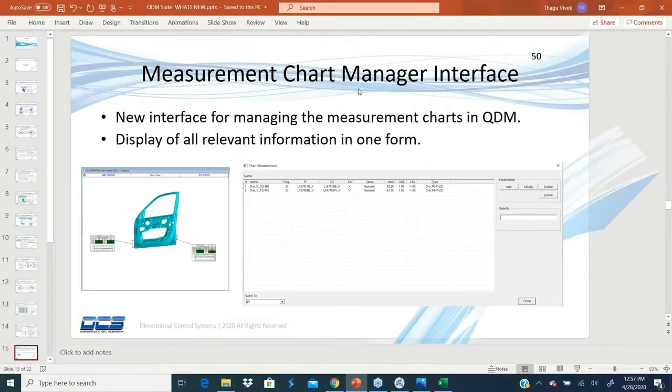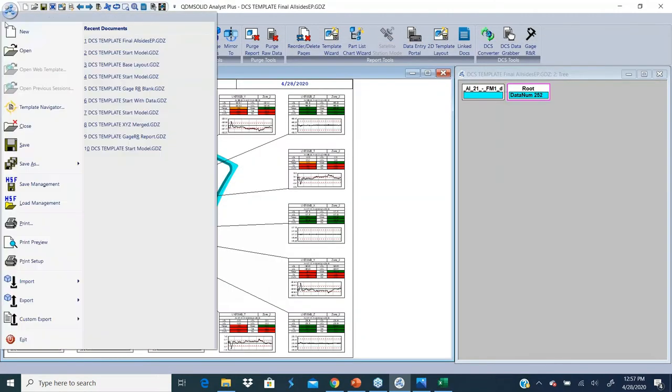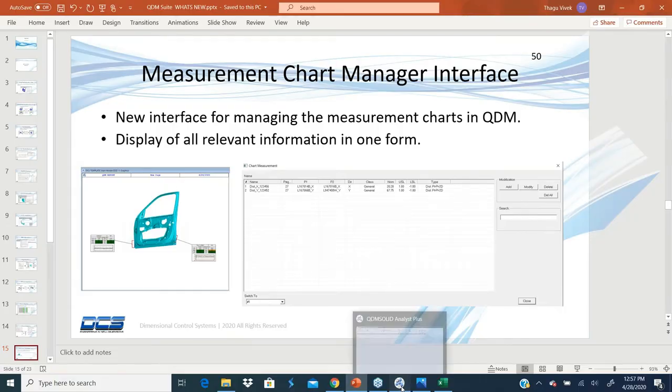The next topic is measurement chart manager. We've made some improvements to these measurement charts. Now with QDM, you can create a lot of measurement charts. I'm going to close all this. Go to the next topic, topic 50 here.